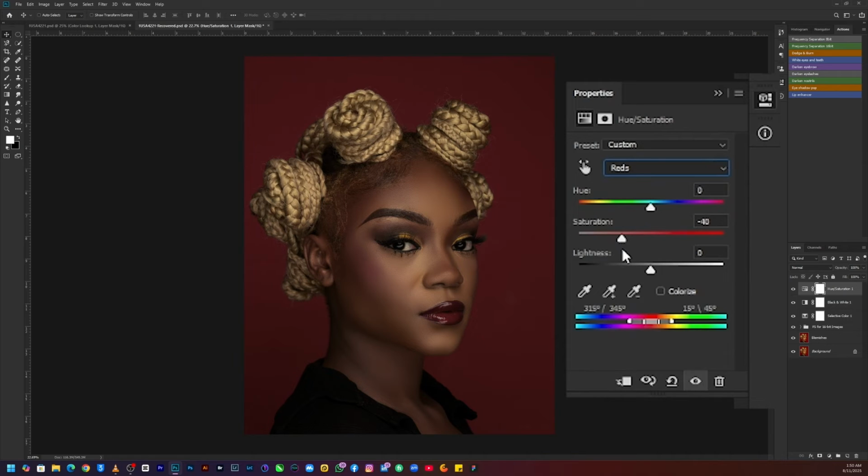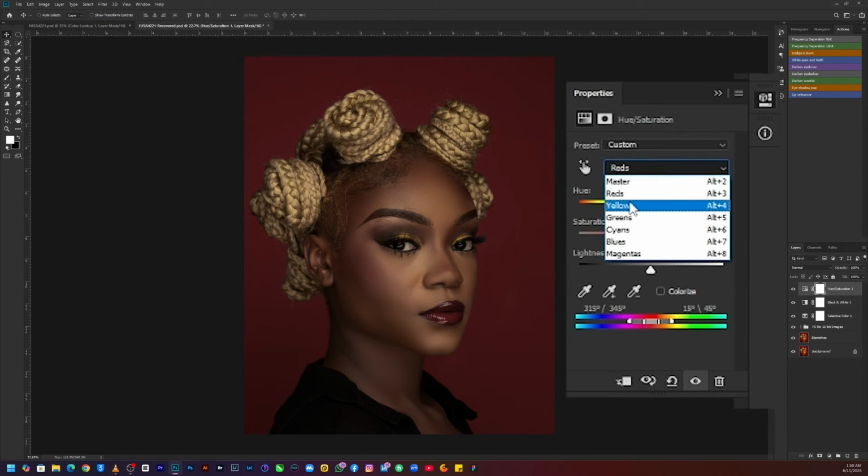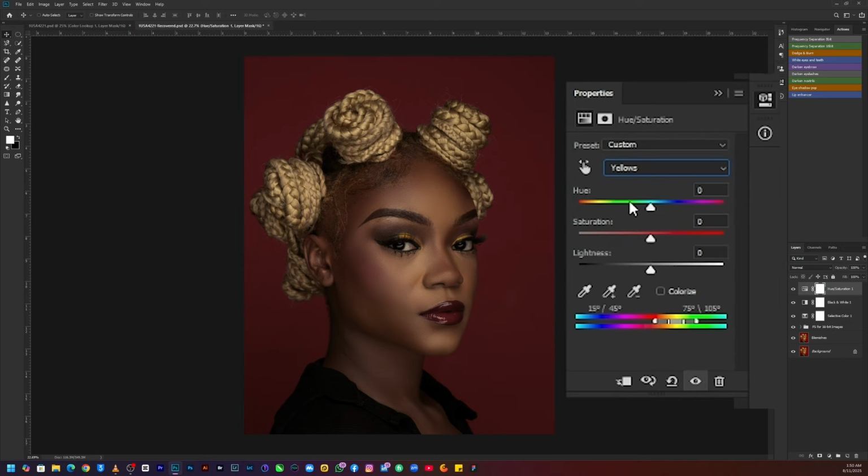And then I switch from red to yellows, and I also reduce the yellow to somewhere around, let's see how much will work, somewhere -40 will also work, I think. All right, let's keep it at -41.